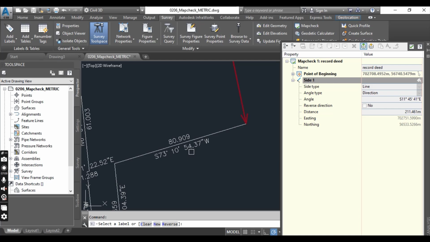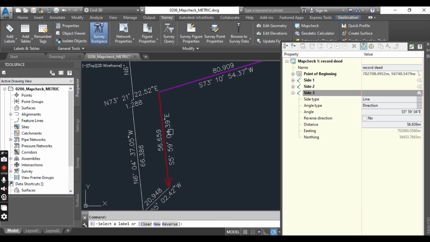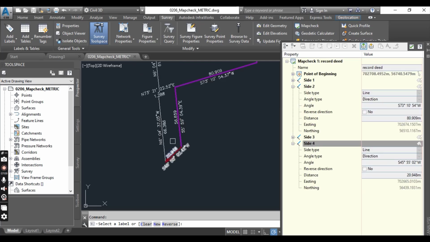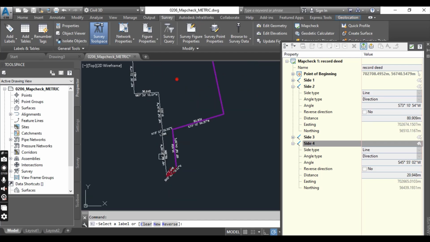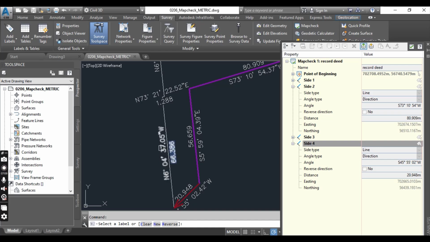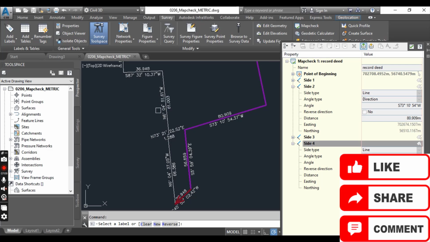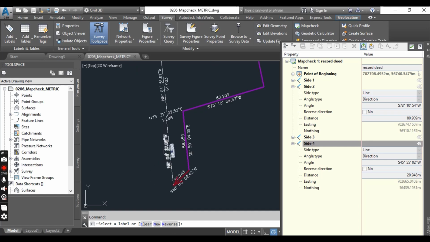Here I will select new labels. Yes, it's also fine. Every label of the line which you want to add in your MapCheck, you will select. You can see it is following the direction of the lines. If your bearing, or you can say your label, is flipped according to Civil 3D, then maybe it will take a reverse direction, so you can switch on reverse from here.